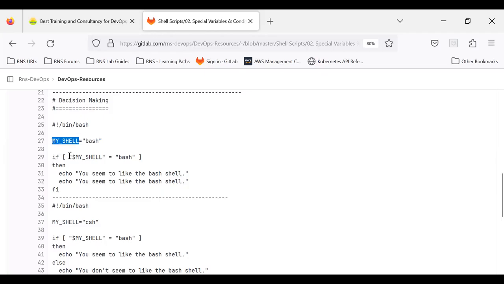Then in the if block, we are reading that variable. We know how to read a variable; we learned that yesterday. So we are reading the value of this variable. What is the value it contains? Bash. So is bash equal to bash? Yes, that is true. If this is true, then this block of statements is executed. Actually, this is one statement, but by typo it was two statements. Yes, you seem to like the bash shell.